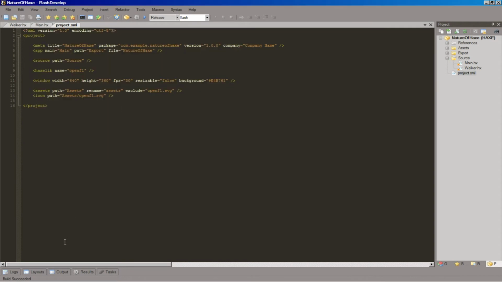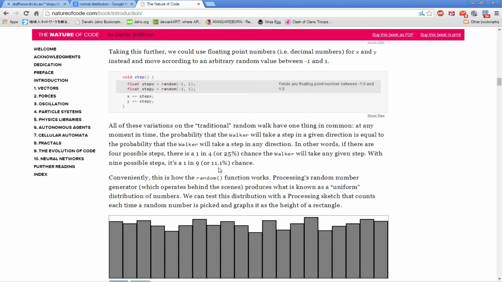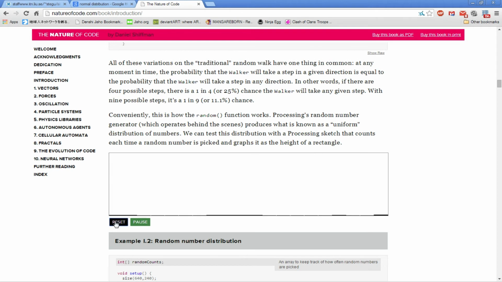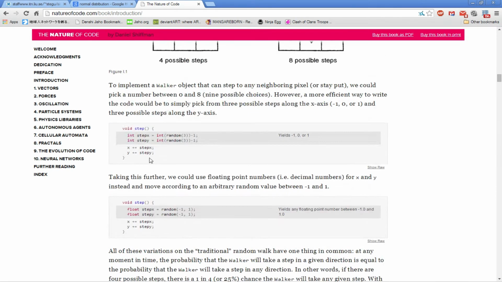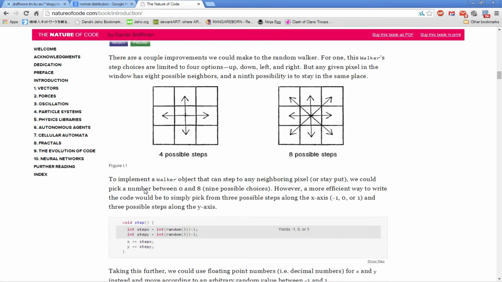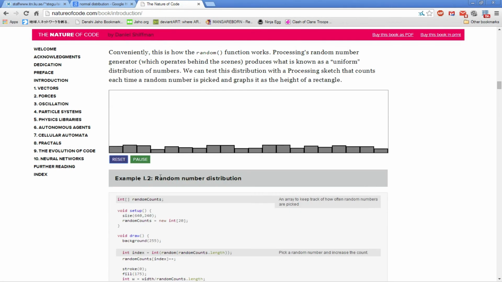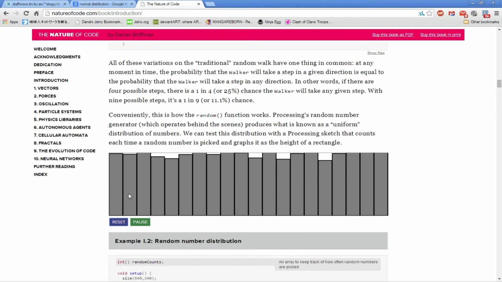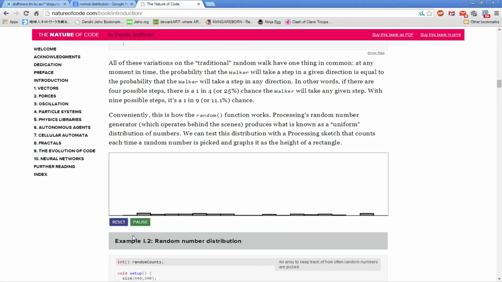Alright, anyways, last episode, yes, we're finishing up section I1, and now we're going to go into I2. Whoa, that was weird. Jumped up really quick. We're going to go into I2, which is about random number distribution.